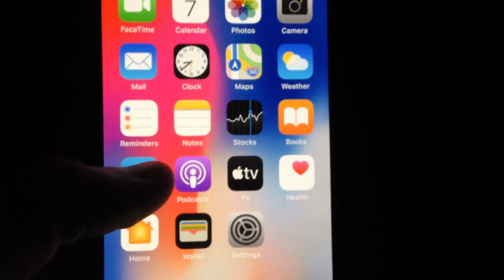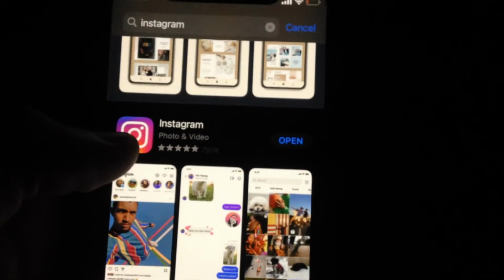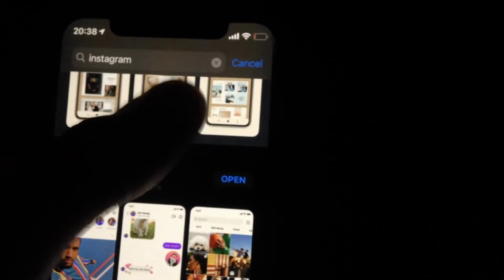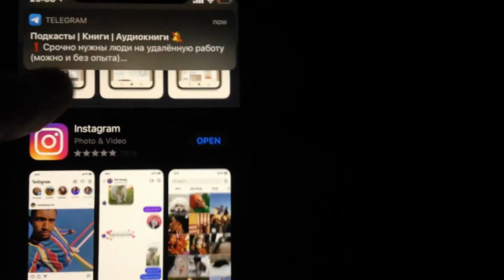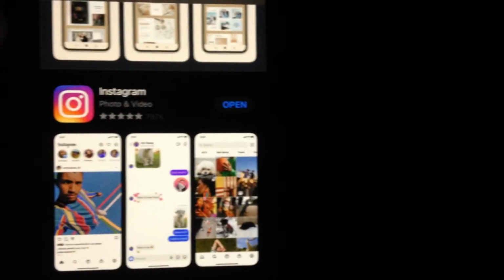And the last option you can try, just go to the App Store and write here Instagram, and if you see here not Open but Update, just tap on Update. It means that you have available updates for your Instagram.